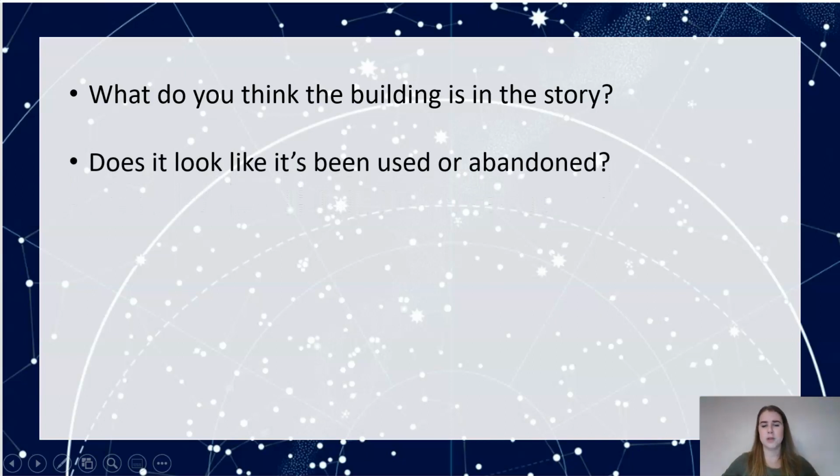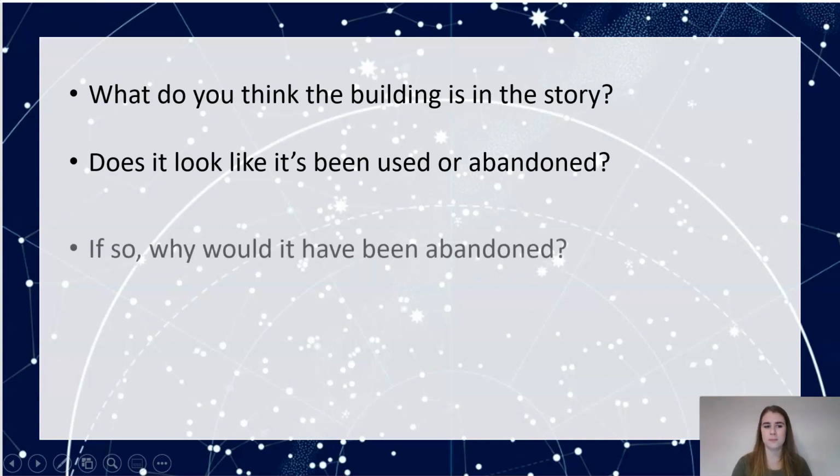Now, does it look like it's been used or abandoned? Well, I'm thinking inside it was very dark, it was very wet, very grungy, it didn't seem very warm. So I have a feeling that it might have been abandoned, might be something that's no longer used. There wasn't lots of furniture in it, there wasn't anybody in it. Okay, it was quite dark and it didn't look particularly nice. It didn't look like someone had lived in it or looked after it.